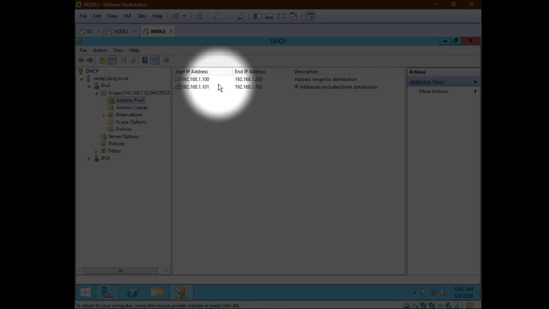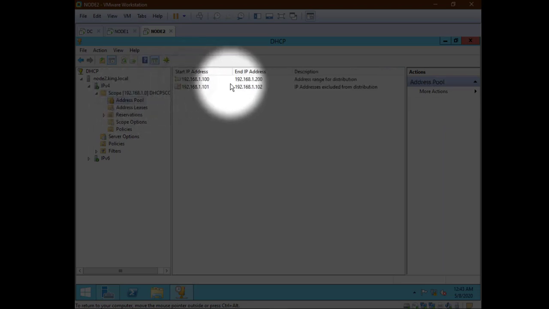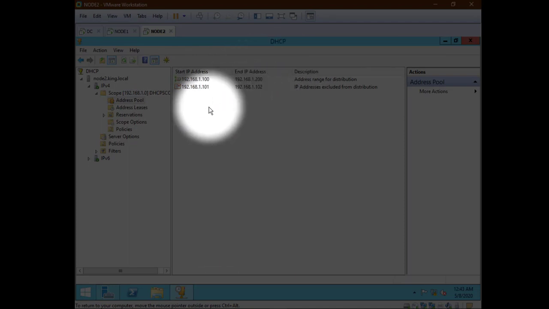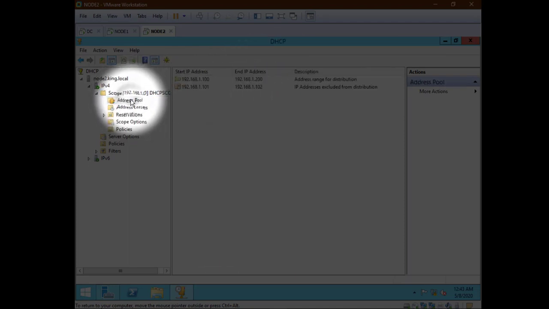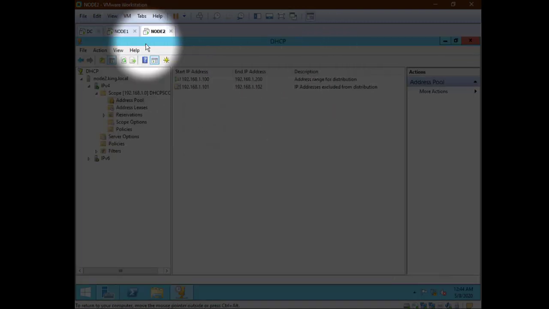So that's the scope, that's the range we created, and that's the name of our scope, and then the pool that we've created so far. So basically that is it. It means that if node 1 goes down, a client system obtaining an address is going to request it from this side, and if this goes down again, you can also request it from that side as well.